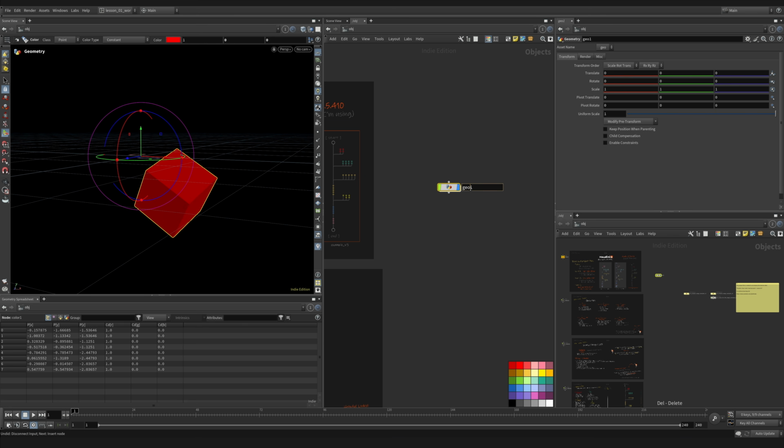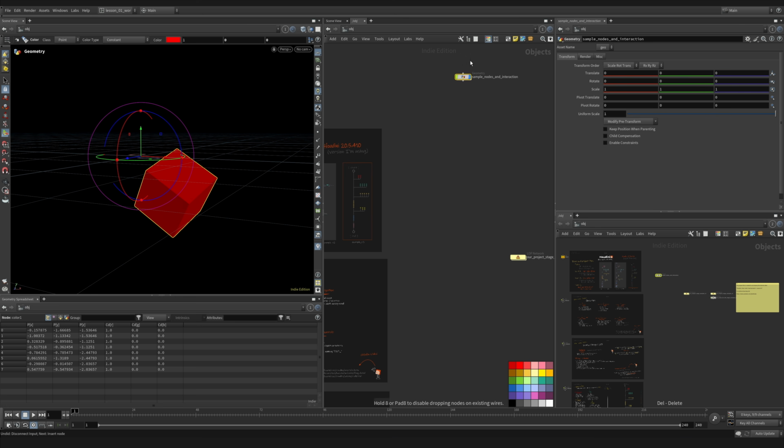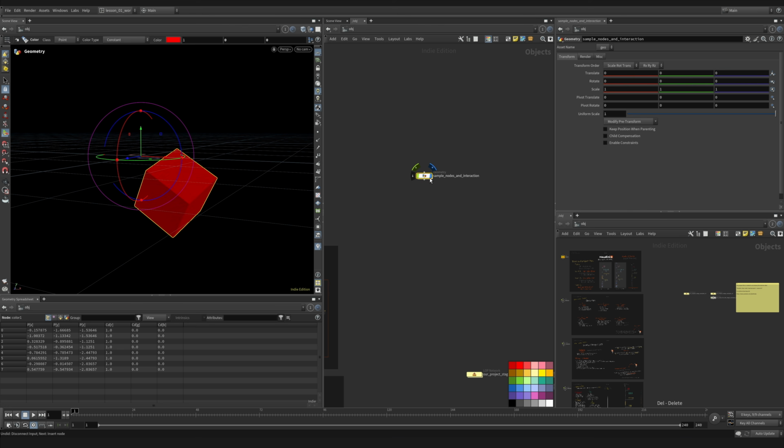Awesome. And now we're going to say sample nodes and interaction. So there we go. We just added a few nodes, showed you how to use them, and how we can hide and display this one if needed.